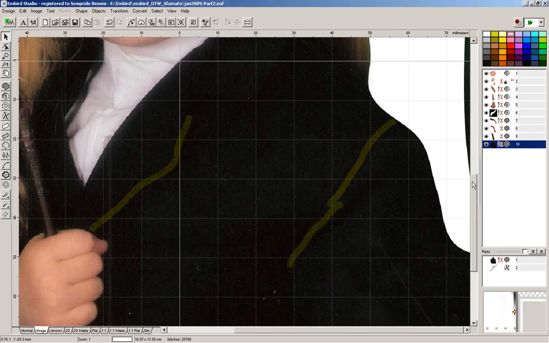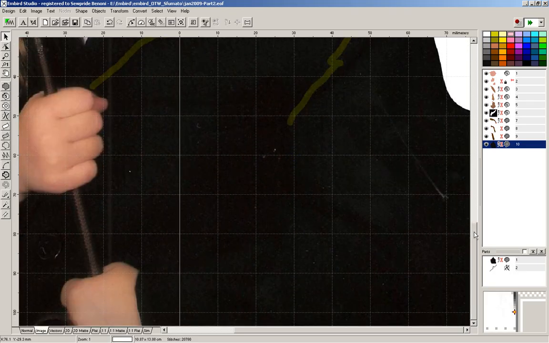You should be able to see the highlighting pen on the screen by now. Yes. Yes.